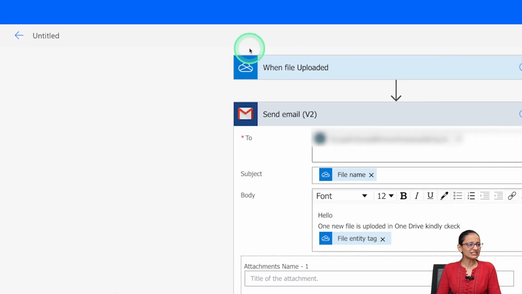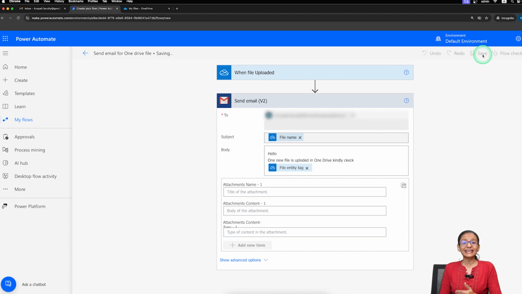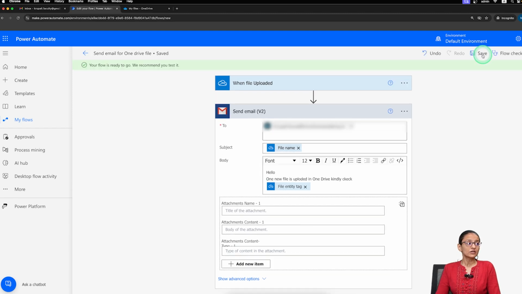And let me save this, but before saving this, let me just give a proper name. Send email for OneDrive file, and let me save it. If any error is there in your step, here instead of green line you will see red color line, but right now it is showing green color. That means our flow is ready to execute.